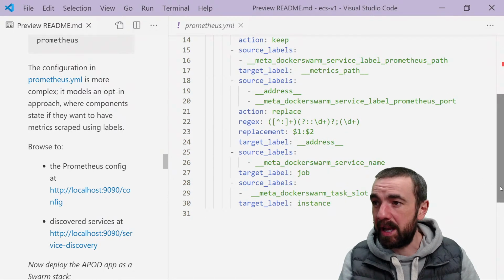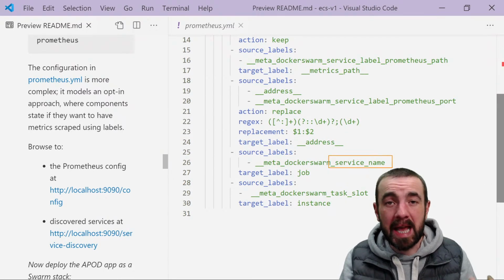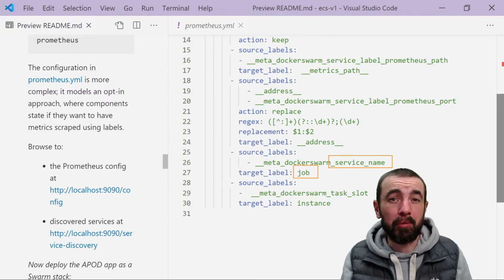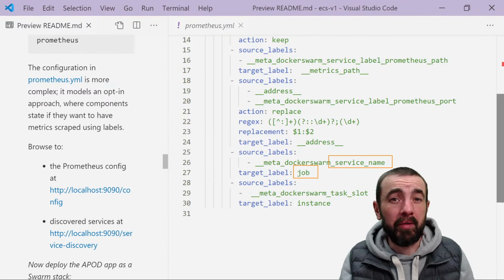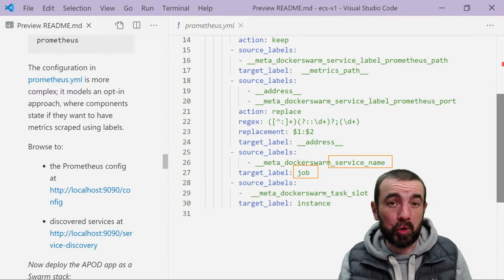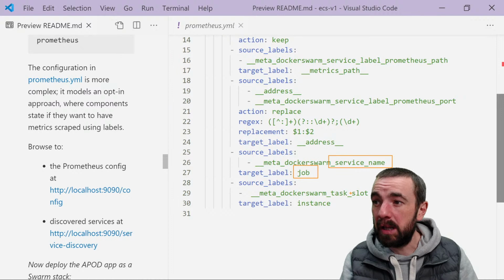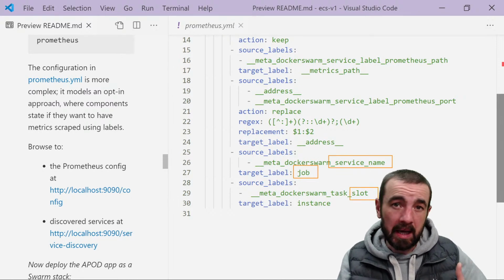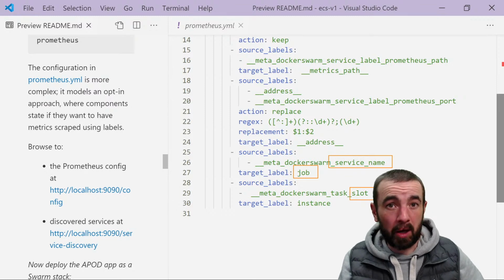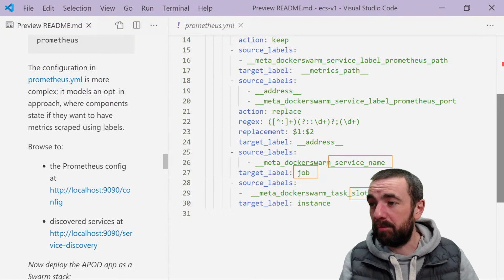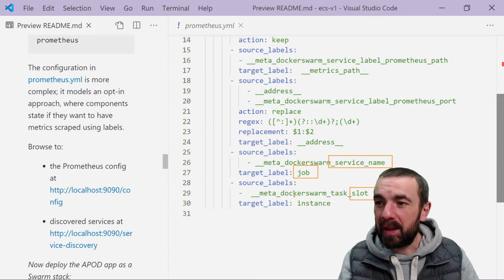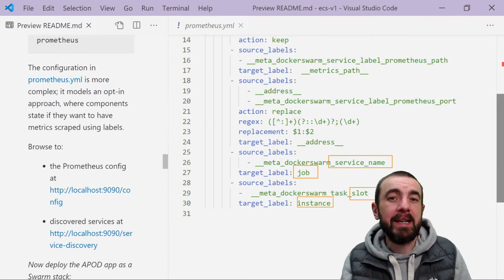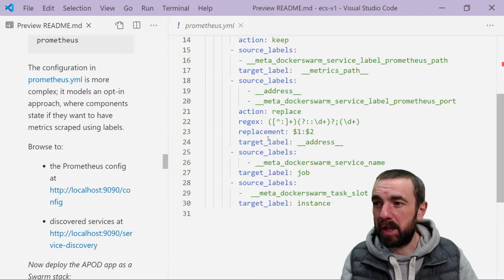Okay, the other things we're taking here is we're taking the service name, so the name of the component that's running, and we're applying that to the job label. So we've seen we have these labels saying to identify the component that generated the metrics. So that would give me the job label, which is a standard Prometheus label, and then the slot, which is the number of the container that's running. If I've got a service with 10 replicas, then the slot will be 0 through to 9. And that's going into the instance label. So those are standard labels that we're giving some meaning from the information that we get from service discovery.